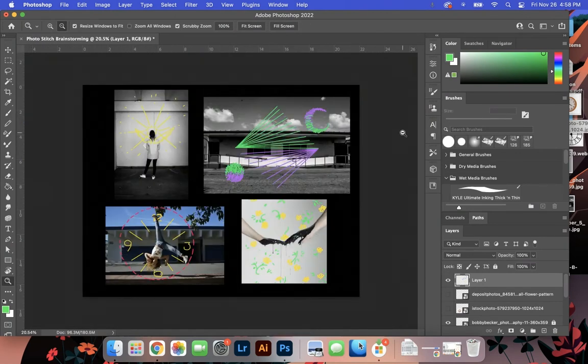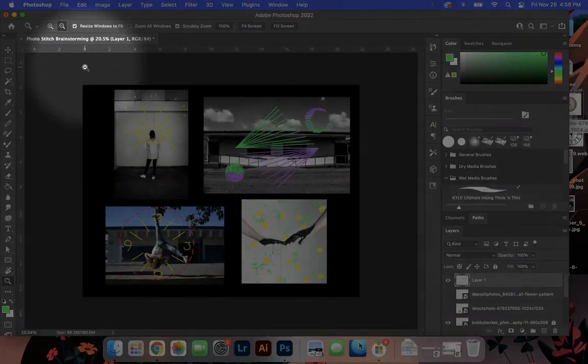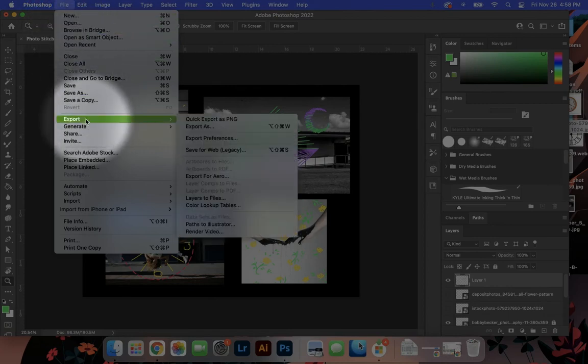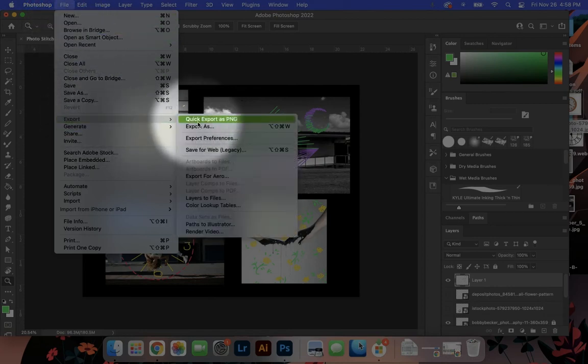And so there we have it. I have four drawings, a couple of ones I like, some of them I don't like, but I have four brainstormed out ideas. So when you're happy with it, what you're going to do is come up to File, go to Export, and then Export As.